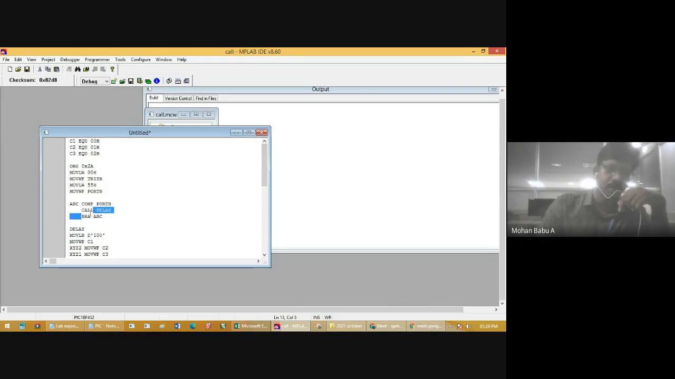See here call. After executing the program, it will go to the delay program. Delay is one type of subroutine. It will move to the delay program and again it will go back to the main program. For that application, we use call programming. I already explained the concept of call instruction. Refer to the PPT, you will get an idea. I will just show the output.